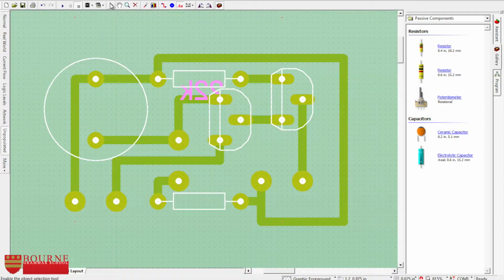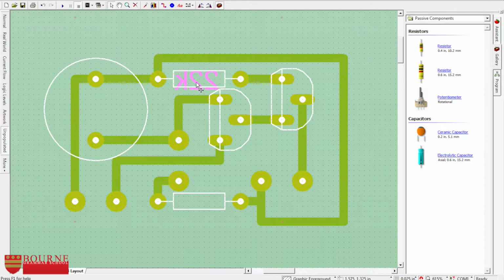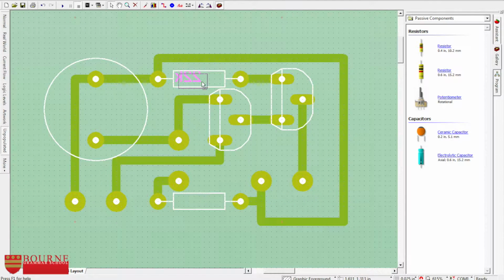I can then move that around a little bit, and then I'm going to want to change the font. So I right click and select font, and then I can change my font down to a more manageable size that will fit inside the resistor. And now I'm just going to reposition that 22K so it sits just at the bottom of the resistor on the board, and that's fairly visible.